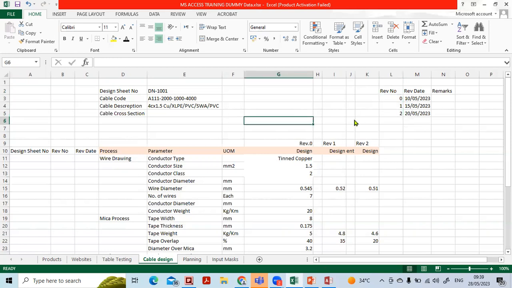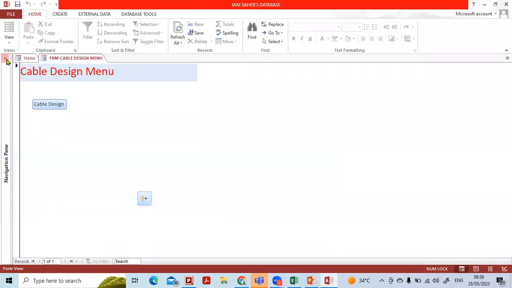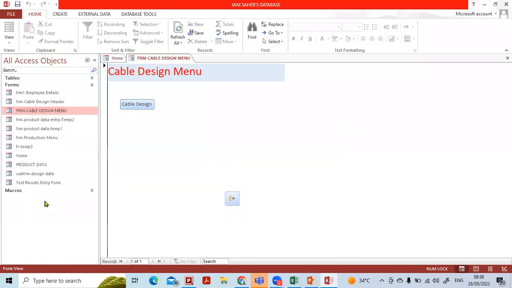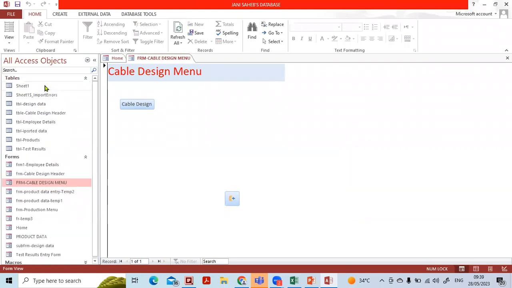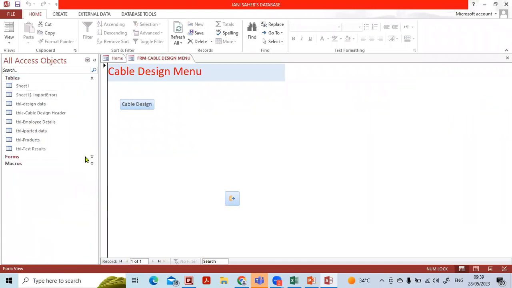Okay, so we will discard this. Again, we'll create a table. We have to create three tables because three tables will be linked. Each table will have its own data. Okay, so you have all the tables listed here. If you close this arrow, you can close this one. See, all is now hidden.